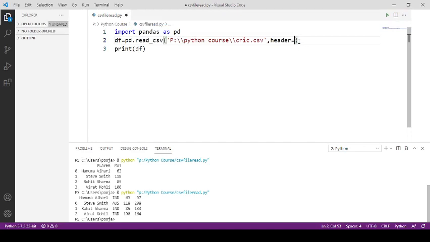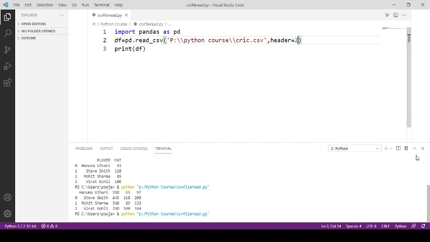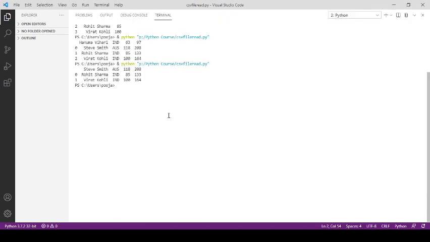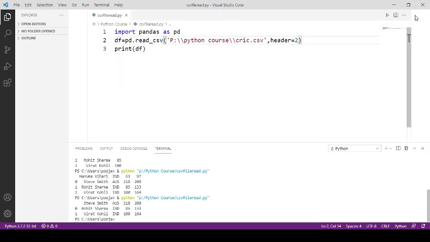If you will specify any other number, for example 2, so second row will be treated as header and next row onwards data will be read. Just click here and now you can see the difference. Now second row is treated as header and next row onwards data will be read, right? So using header you can specify the header row, right?